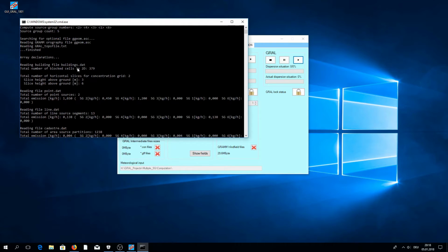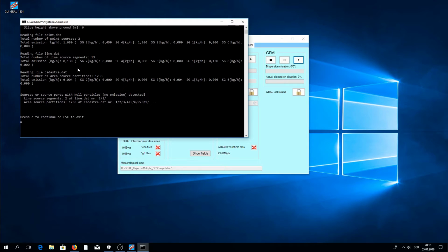It is recommended to wait a little bit, because if sources with null particles are detected, the GRAL core will ask you what to do. And we see such an example here. We see 2 line segments with null particles and 1238 area source segments or partitions with null particles.